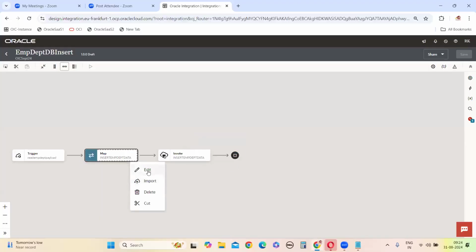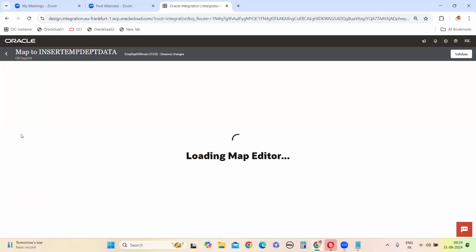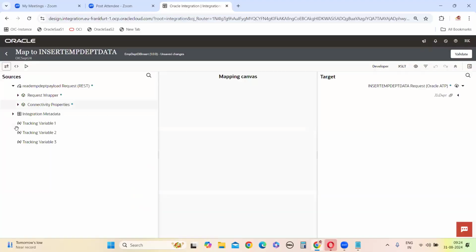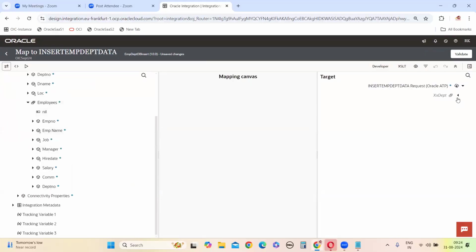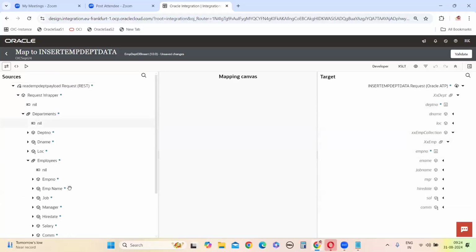So for that, you click on edit. If you are not maintaining the structure, then this will not be created. So this is the table columns, and this is what the client will pass as the payload. Whatever the client passes, that payload data can be anything. To maintain the structure only, I have created the sample data in the request wrapper.